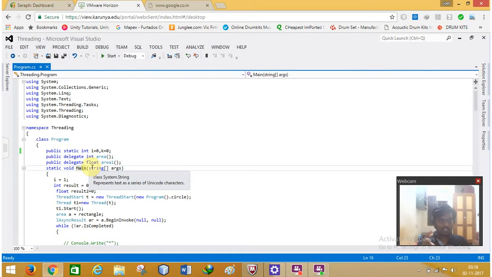We'll show first all the areas after completing, then all the perimeters after completing. So we'll just see it. First I am creating two delegates, delegate 1 and delegate 2, that is area1 and area2. One returns int and another returns float values.